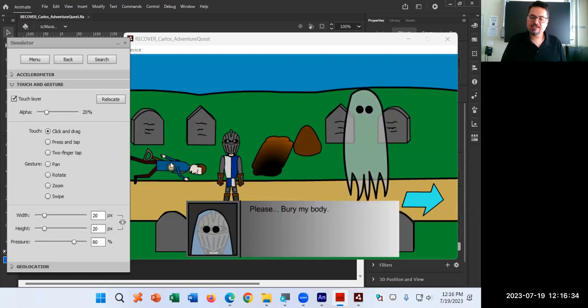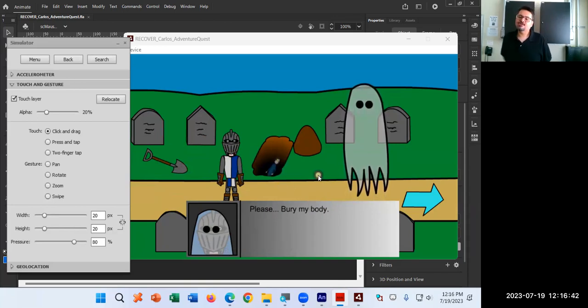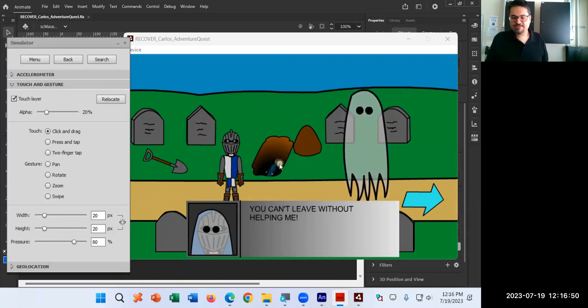Should I put it near the gravestone? Nope, that's not right. Should I put it near that? Nope, that's not right. Should I put it here? Yep, that's probably the right place. So now that that's happening, I should be able to proceed.